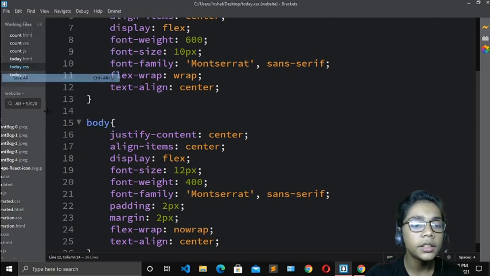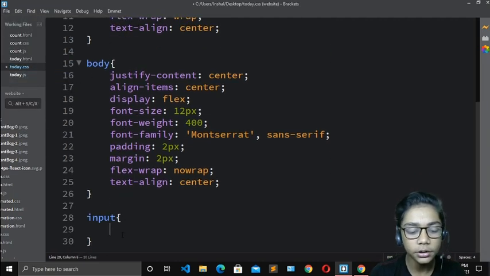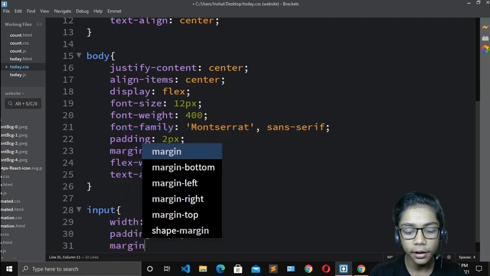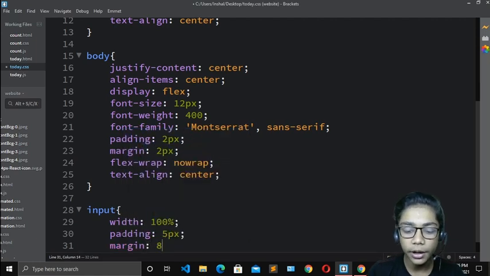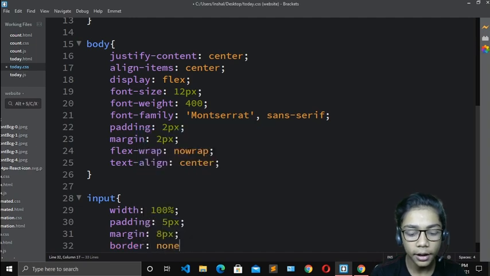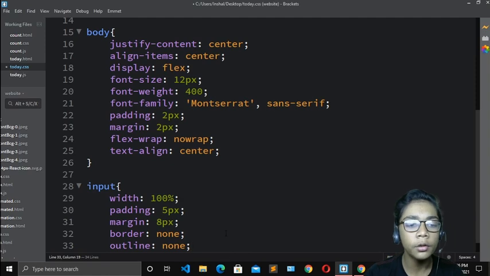Hit save. Now come over here and write input, because we have to design our input. Right over here, width of 100%, padding of 5 pixel and margin of 8 pixel, and here you have to write border none and outline none. So I will write border none and outline none.